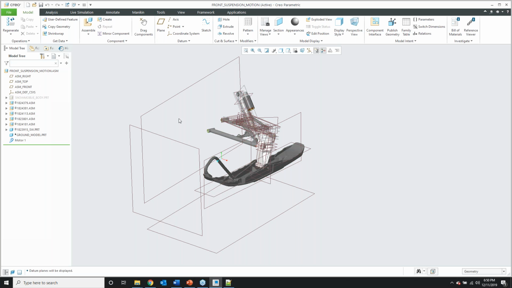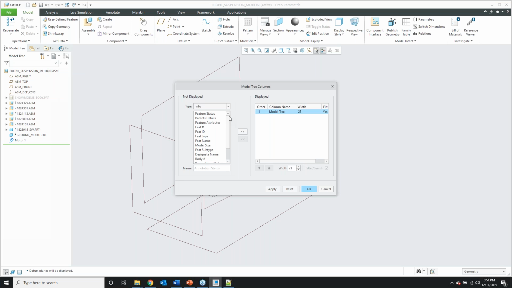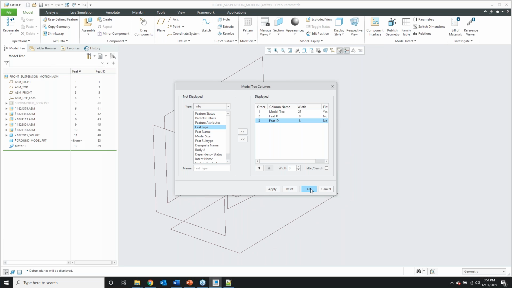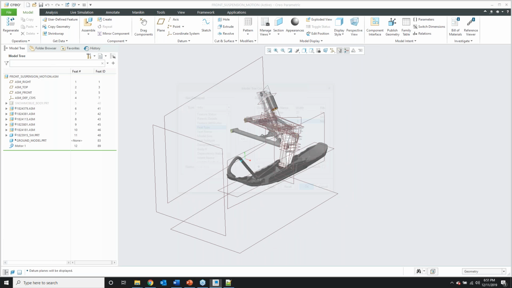Something else that I use a lot in the model tree is adding columns. So you can show any parameter that is used in Creo. You can show that in the model tree. So feature numbers, I use this a lot when I help customers with circular references. So I can just apply that and say okay. So now I can see the feature number and the feature ID. So as I expand this, I can see exactly what's going on.